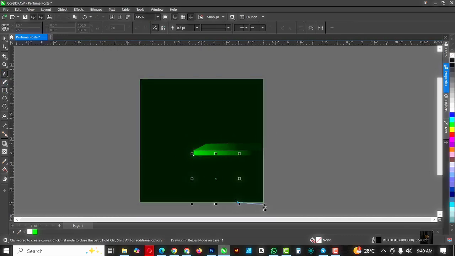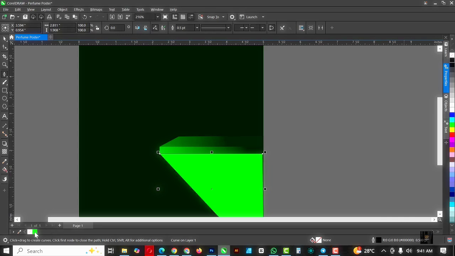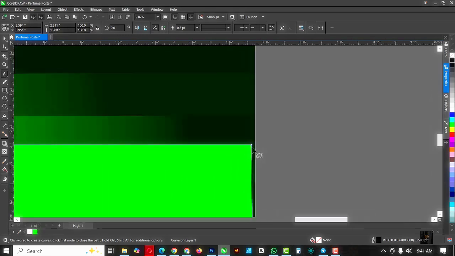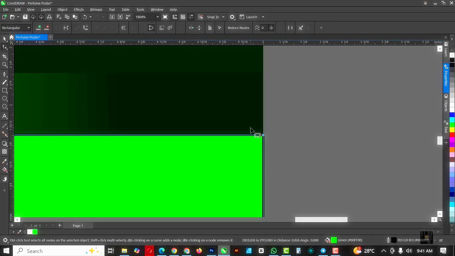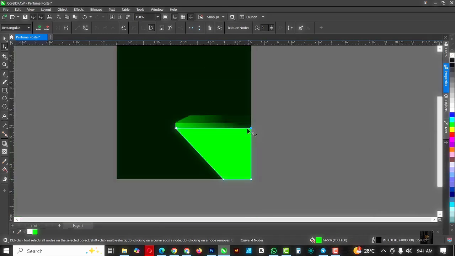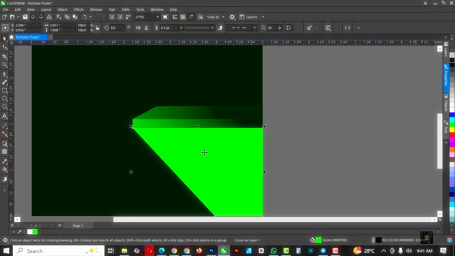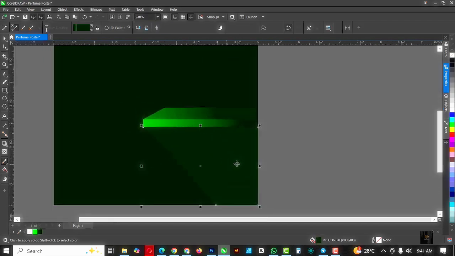With my pen tool, I'm going to draw a shape that looks like a triangle. Draw here and draw here. I'm going to give it this color. With my shape tool, I'm going to adjust this and position it to the edge. Try and get rid of the outline. Right click here to remove the outline. With the eyedropper tool selected, select this color and fill it here with the bucket when it pops up.